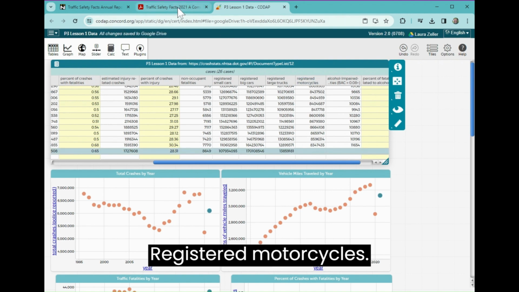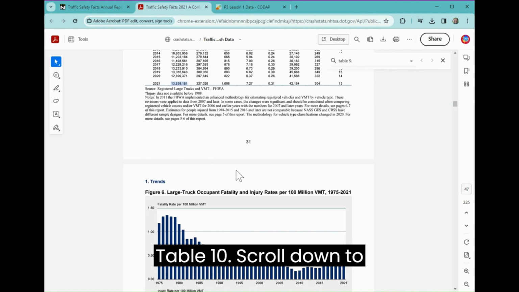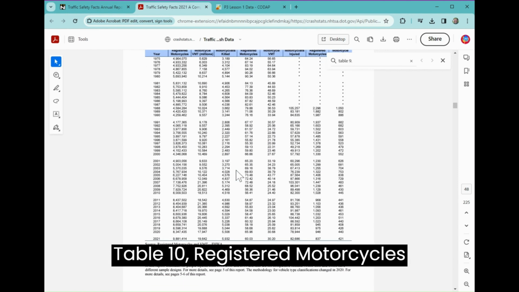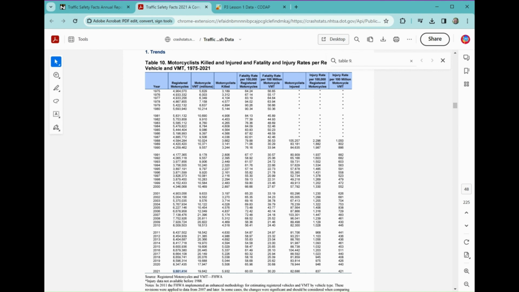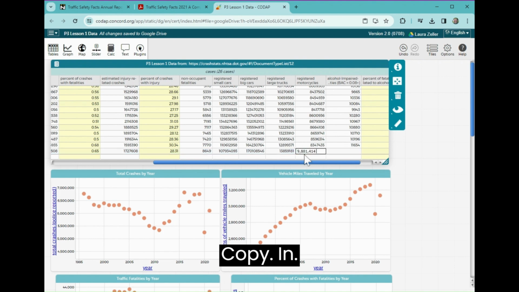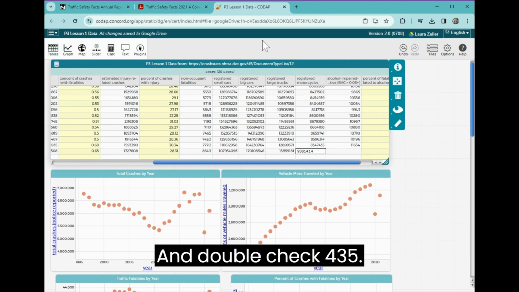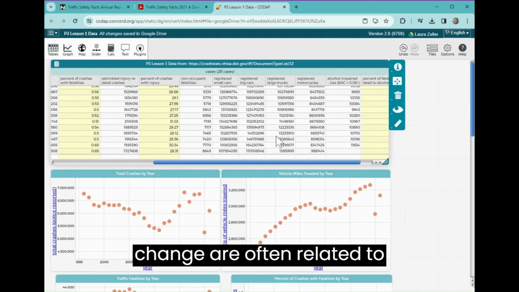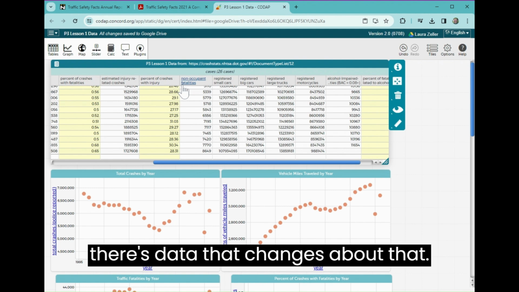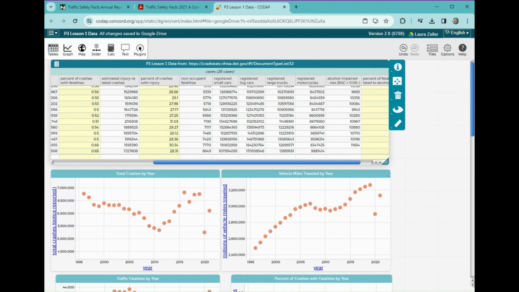Registered motorcycles, that's table 10. Scroll down to table 10. Registered motorcycles, 2021. Copy in. And double check 435, 435. Most of the ones that change are often related to fatalities, since sometimes there's data that changes about that.